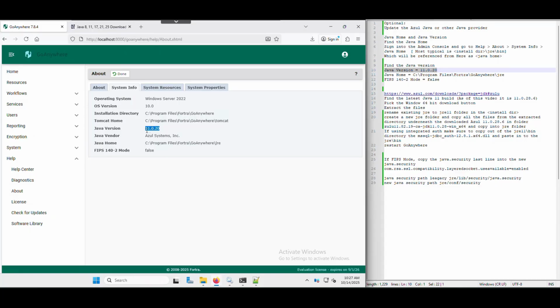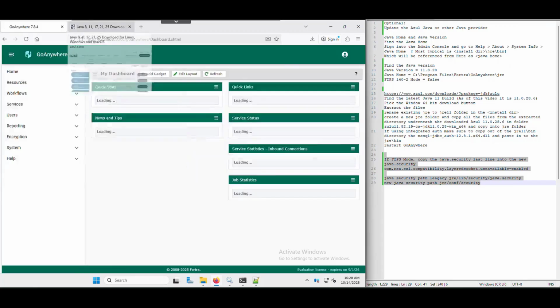I've got 11.020, and I also need to check if I'm on FIPS mode. If FIPS mode is true, there's a section at the end we have to go through. If you have a SQL database and FIPS mode is true, there's a security file adjustment we've got to make. If not, don't worry about that very last step in the upgrade of Java.